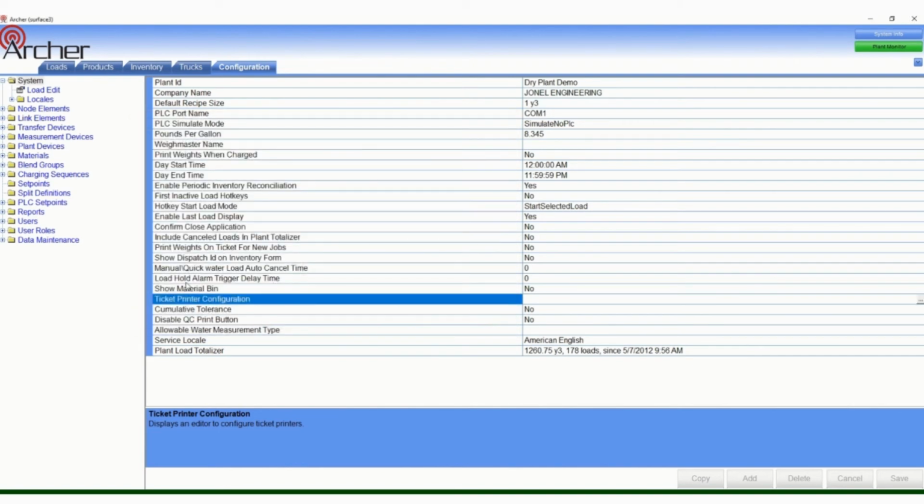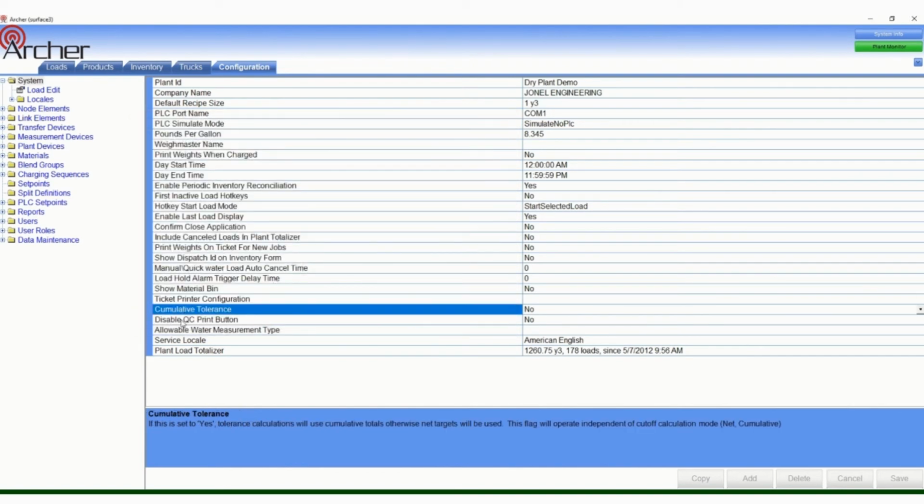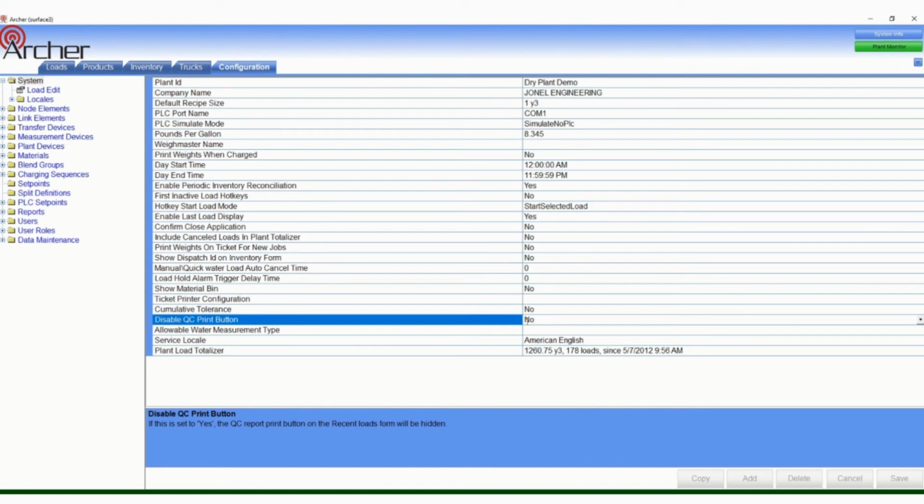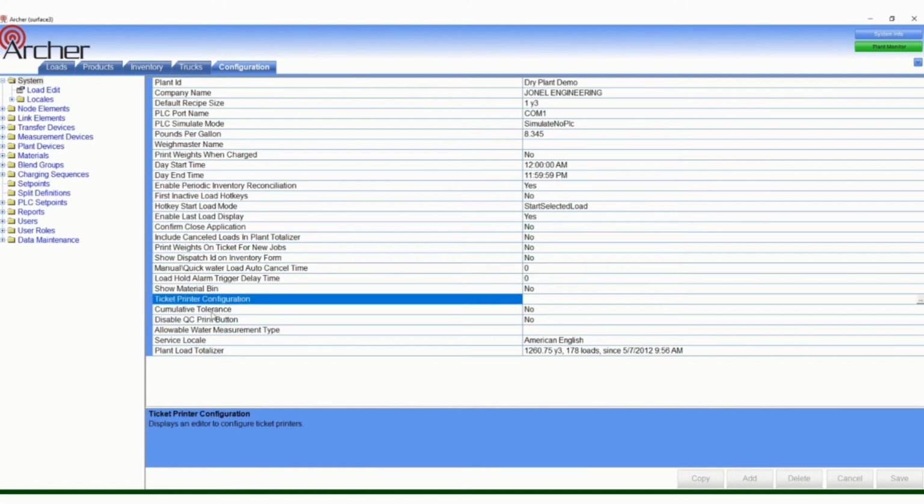Changing to cumulative tolerances rather than each material change can be changed here. You can disable or enable the QC print button in recent load dialog by changing this option. You also have some print conditions that you can adjust for various plant situations. Finally, here is where you can require purchase orders for inbound material receipts in inventory. Refer to your user guide for more information on the rest of these settings and how they can help to configure your Archer system.